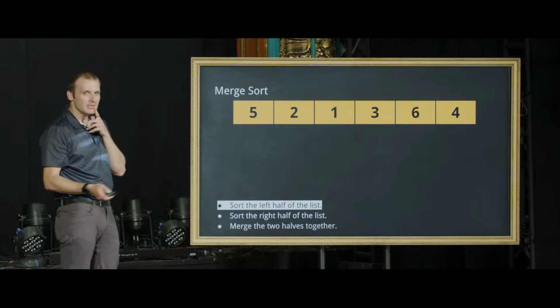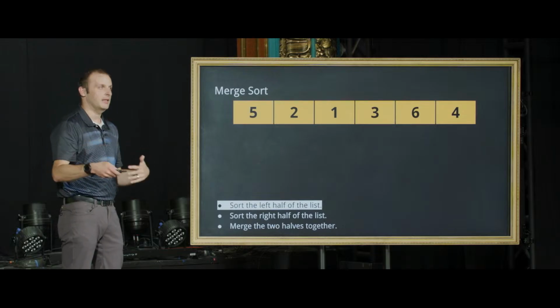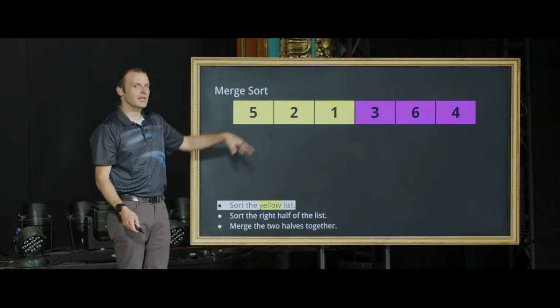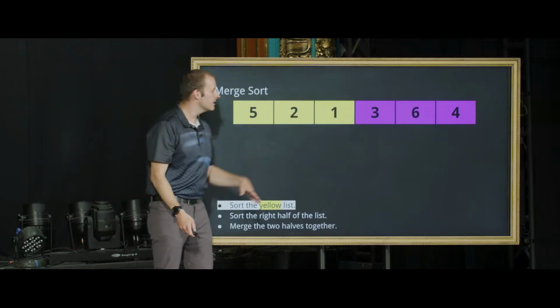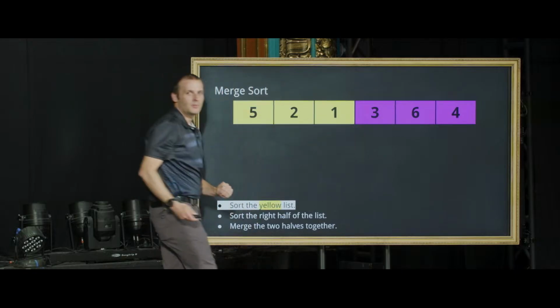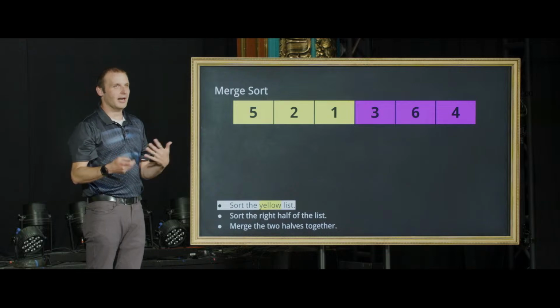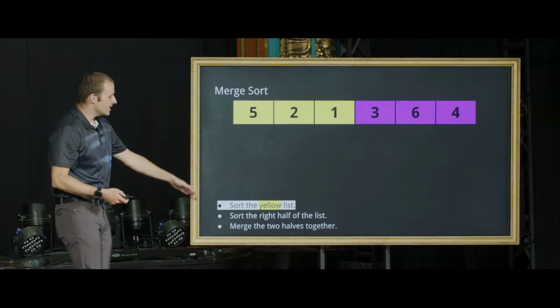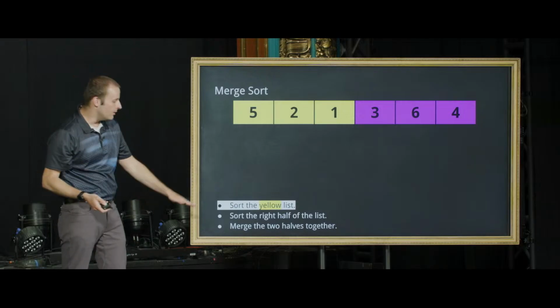And also, just for visual sake, so we can discuss this without saying the left of the left of the left repeatedly, I'm going to call this the yellow list for the rest of this discussion, and we're going to call this the purple list. But this is still the left half of what we started with, and this is the right half of what we started with. But it will allow us to not have to go so many layers down in our discussion today.